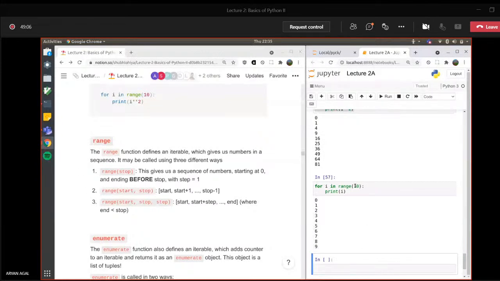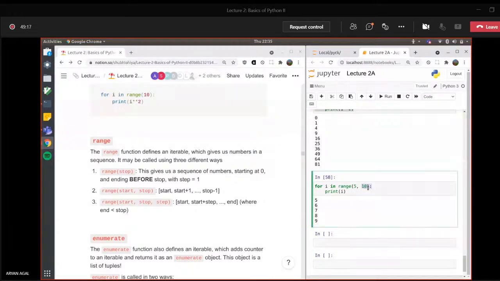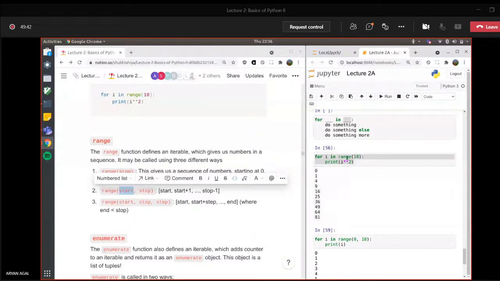Okay, range is that. Now what if you want to do start comma stop? So what if you do range 5 comma 10? It starts at 5 but it is still less than 10. Okay, so that's how you can call range again. It's not going to print the number equal to stop, but it will print everything before that. And it will always include the start, right? So range 0 comma 10 is the same as doing range 10.